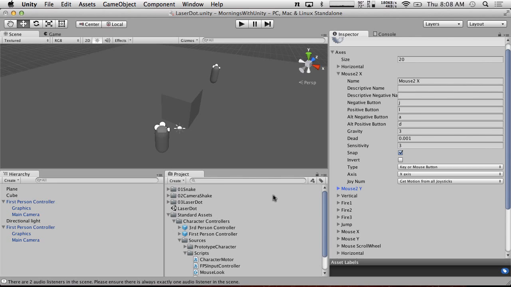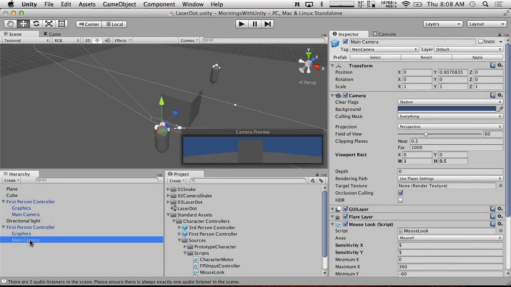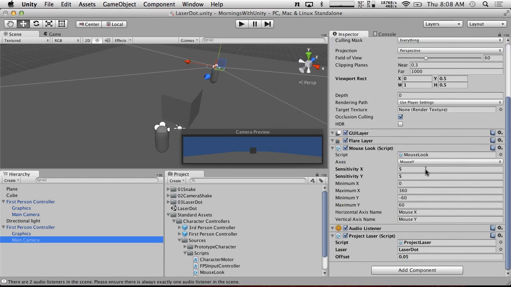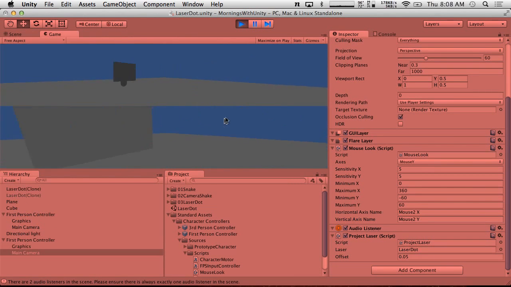And now all we have to do is, we didn't have any secondary inputs, right? Let's get rid of the alt negative and alt positive buttons so that we don't run into problems. And so now if we go to one of the characters, let's go to the second character here, we can change it to mouse 2X and mouse 2Y. So now if I hit play, you'll see that when I rotate, well, one of them's still rotating.